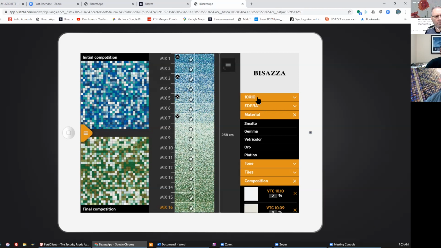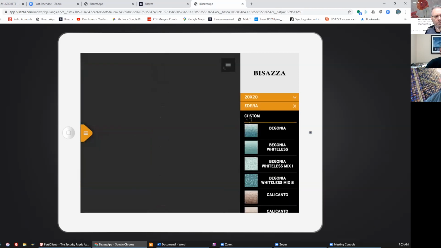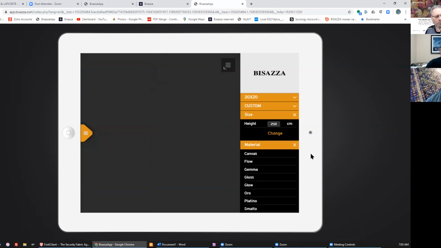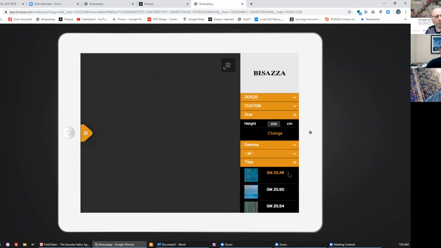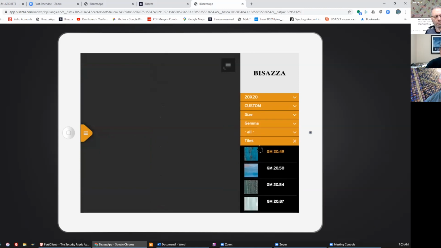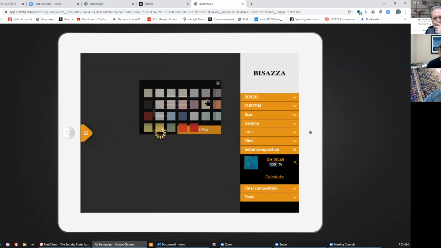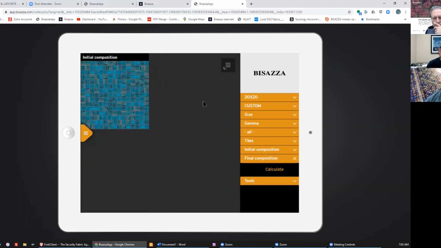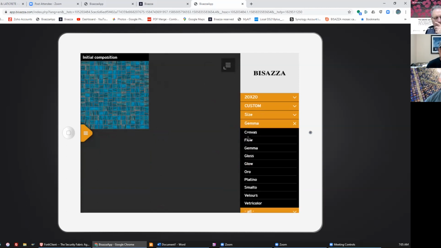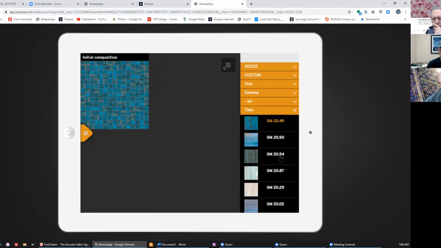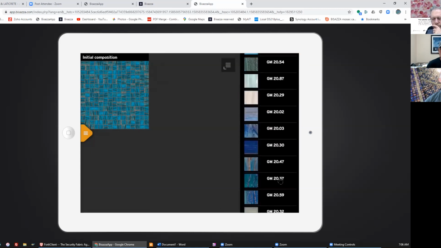So if you went into 20 by 20 into custom, and we're going to do our own custom blend, we choose Gemma here, all. This was the first item we chose earlier on the blend. And I'm going to use that one as 100% that color. That's not a blend, but bear with me for a second. Same grout color that I liked before. Now, the final composition, I'm going to use the same thing, Gemma again, and choose that one color that I liked, and then I add the other two colors here, and 57, 59.